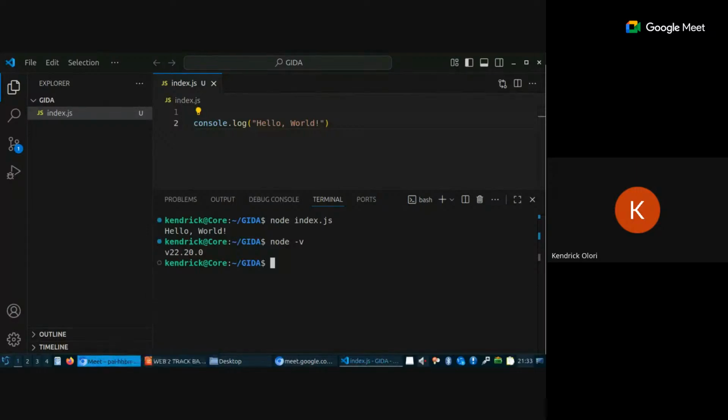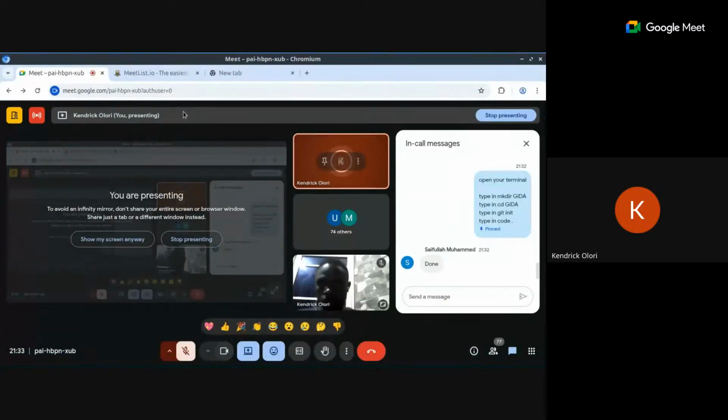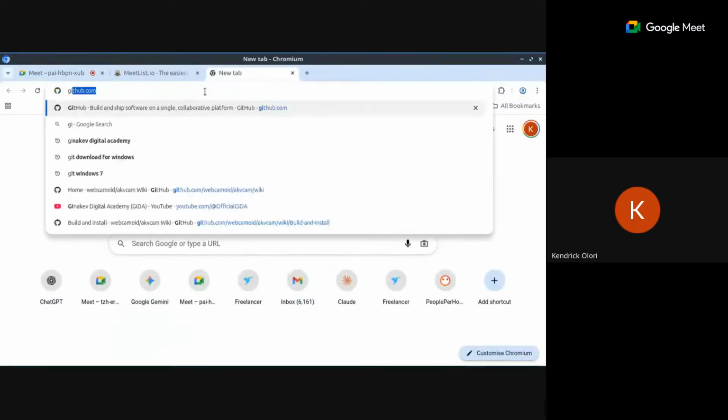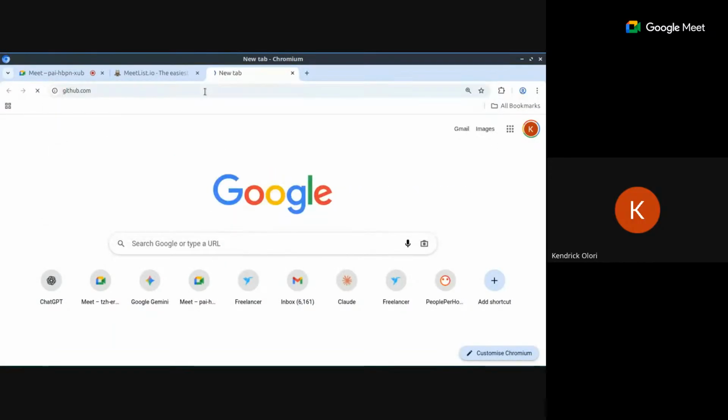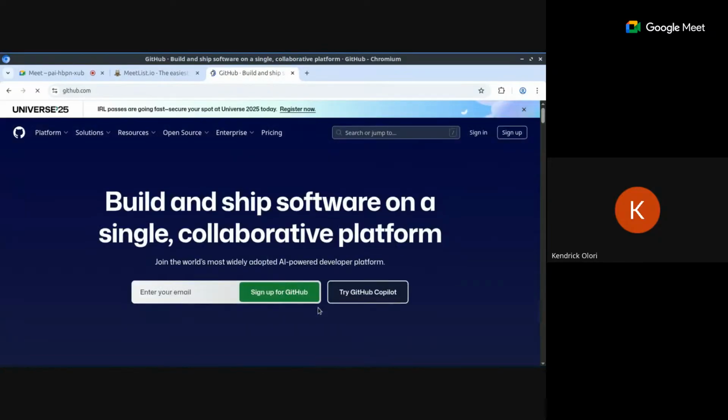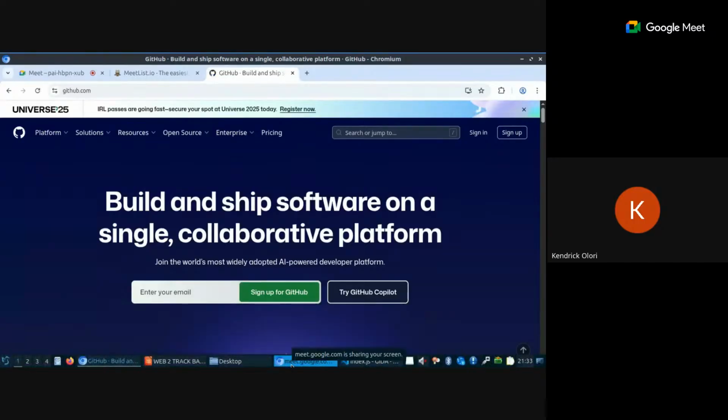For that, open up your browser, enter your address bar and type github.com and click enter. If you have done that, let me know, please. Has anyone else done that?